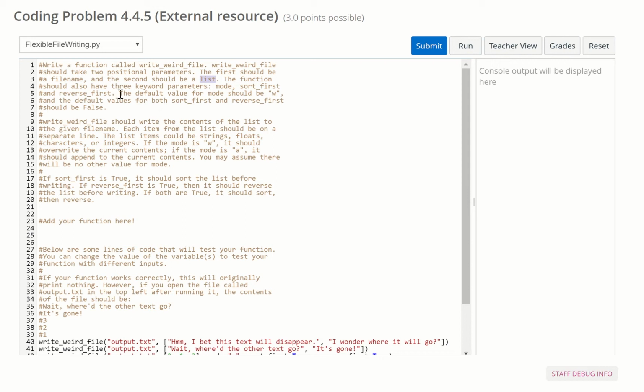So the default value for mode should be write. Default values for both sort first and reverse first will be false. So what does this function do? Well, it should write the contents of the list to the given file name. Each item of the list should be on a separate line. This is important. And the list items can be strings, floats, characters, or integers.